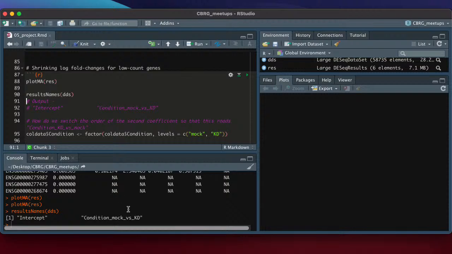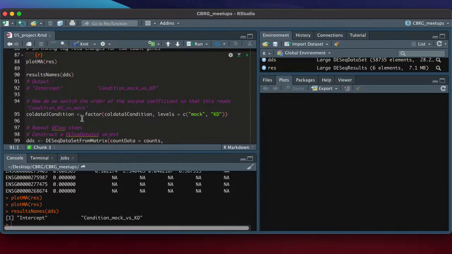Now, the reason I'm showing this to you again is this coefficient name tells you that DESeq2 is doing the comparison of mock versus knockdown. And this is another thing we went over a couple of weeks ago. It'd be better if it did knockdown versus mock. That makes more sense. The reason it's doing mock versus knockdown is because K comes before M. It's kind of silly, but that's just how R works.